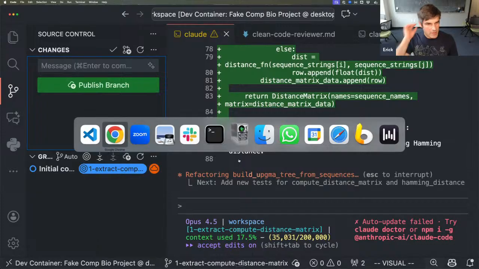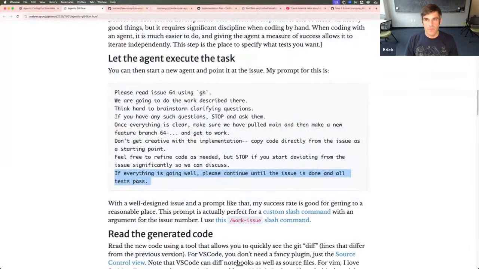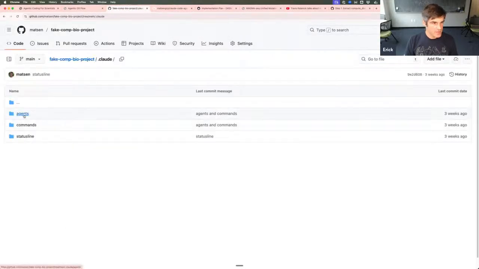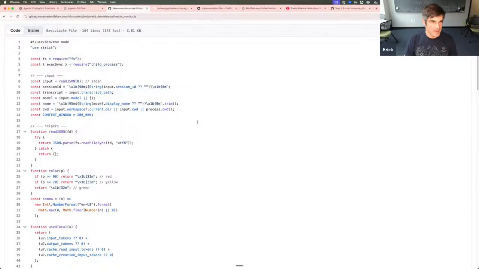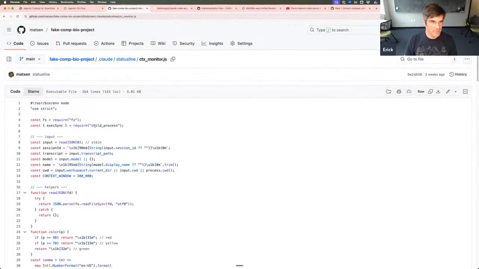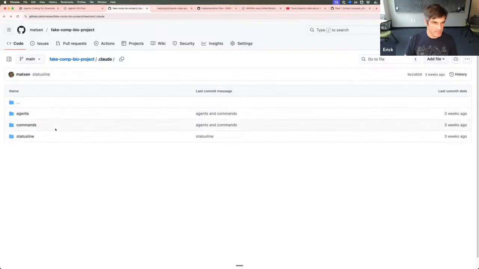I want to describe a couple of other things. So within this comp.bio project, let's look at the Claude directory. In Claude, first I'll talk about the status line. So this is where that custom status line is, and you can see it's figuring out what the number of tokens are. If you're interested in using that status line, you can just go and grab this from this public repository and put it in, and you'll have that nice status line.